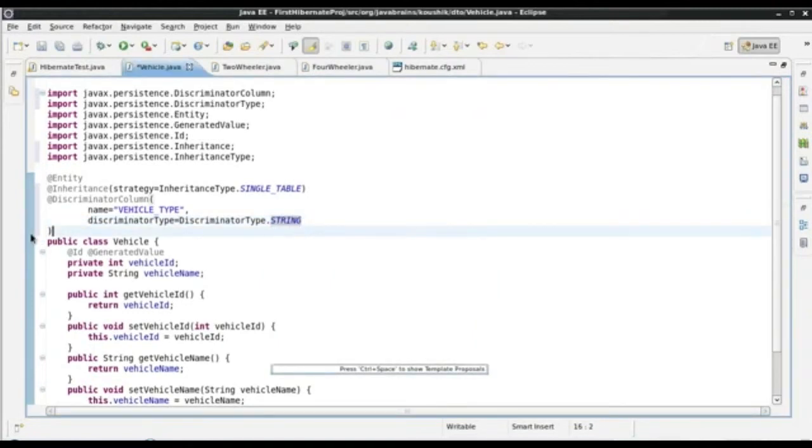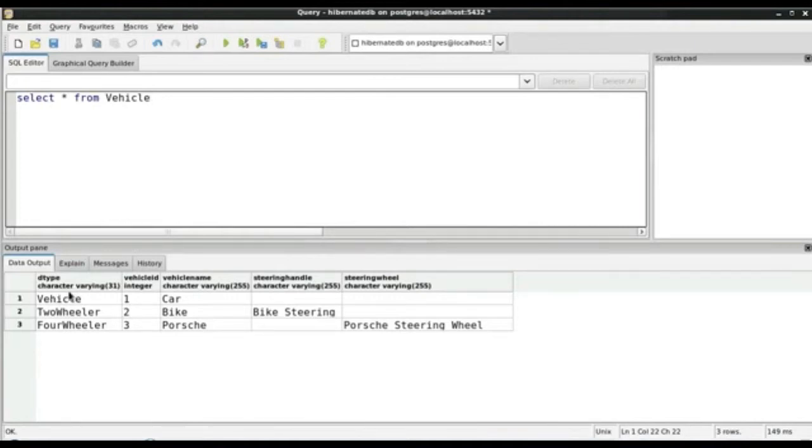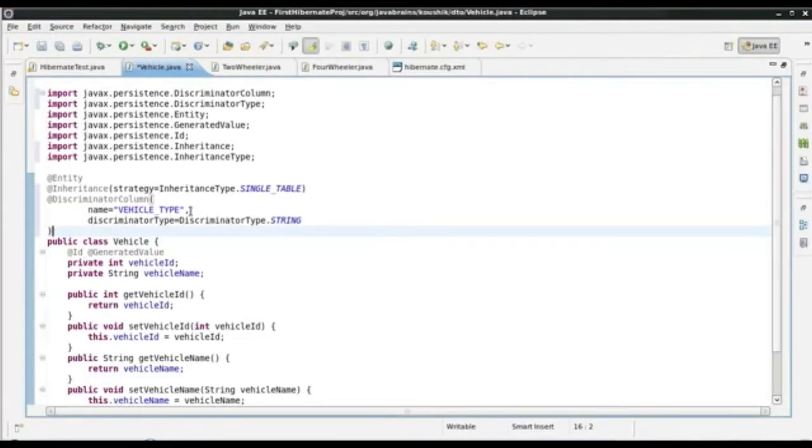Okay, and now this is my discriminator configuration. Now if I run this, what will happen is the column name, instead of this dtype, it will be vehicle underscore type, which is a good thing because we have vehicle information here. So that's how you can specify a proper name for the discriminator column.